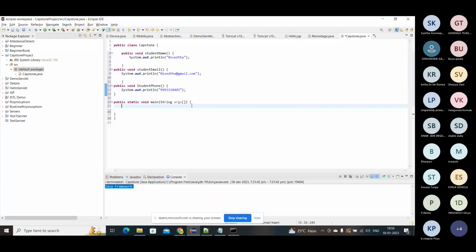So I have created like this. So I'm going to get the details of Niveta. Okay, so what I will do is, here I need to create a class. So what is our class name? Using this only you will be able to create an object. Okay, so this is my class name. So I'm giving the object name as A.